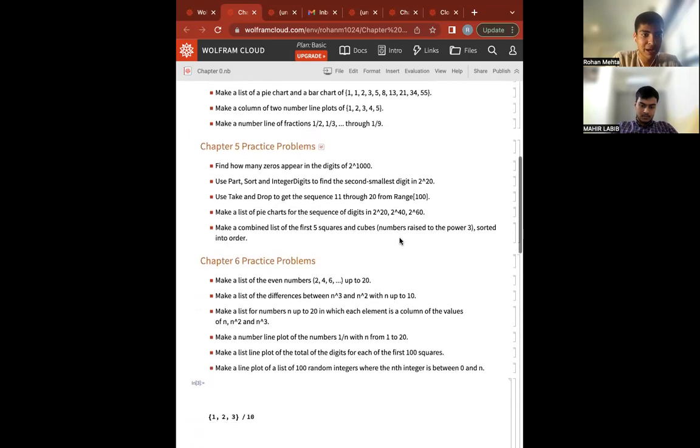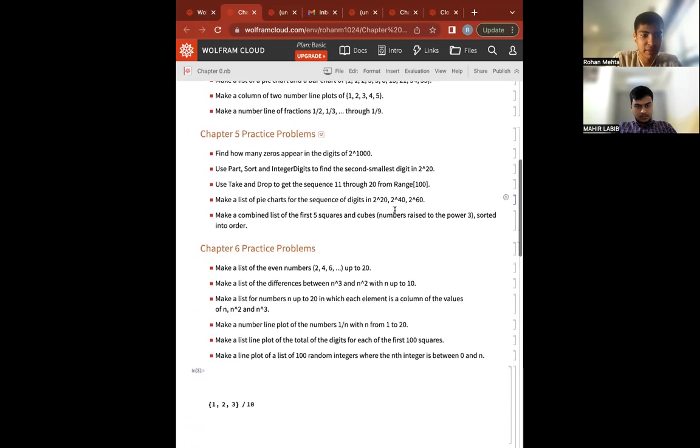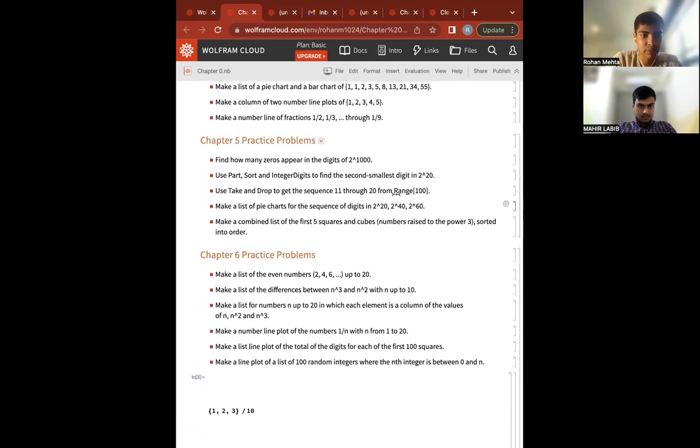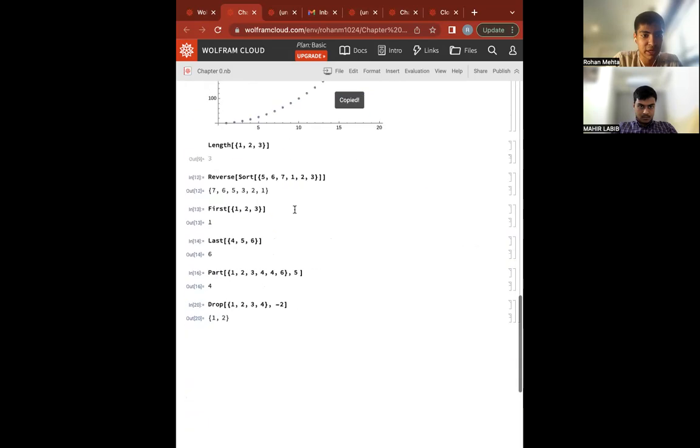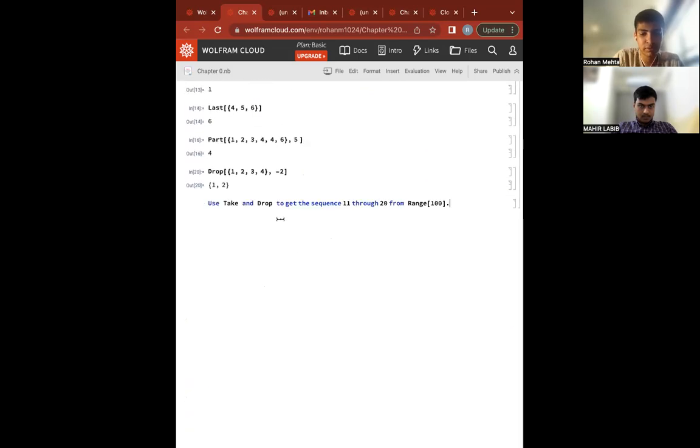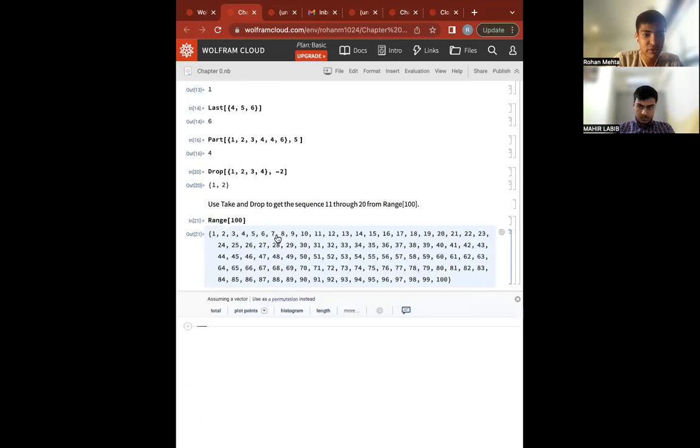So we can quickly do a practice problem to see something like this. Use take and drop to get the sequence of 11 through 20 from range 100. Okay, so you just convert that to text. So range 100, let's just look at what that is first. So we want 11 through 20.